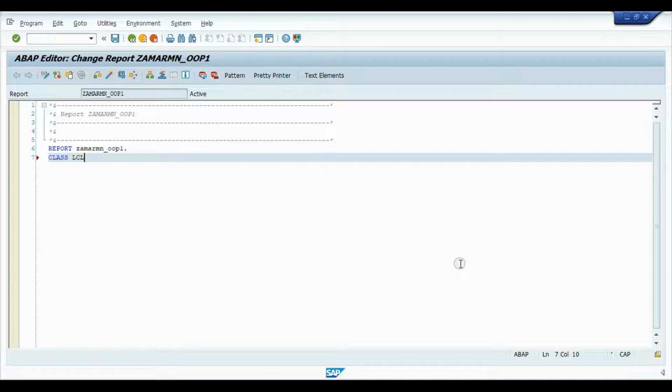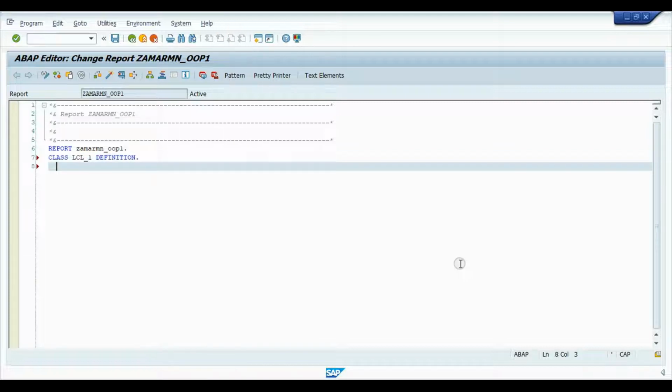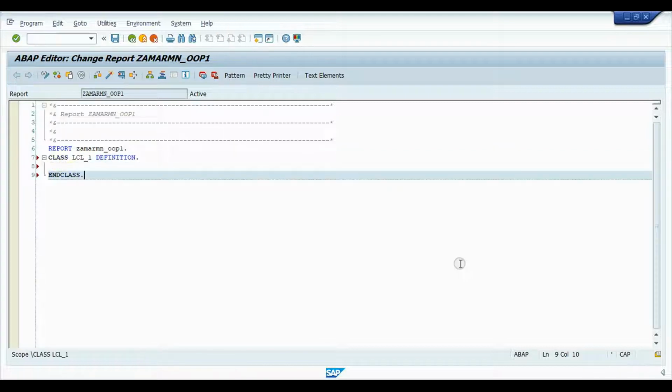So we will say class LCL, and you can give some name to it, but let's say we give one. All right. So class, name, and then definition, and this will end with end class. So this is an empty class. We haven't defined any components inside this class. And if we check, there are no errors.